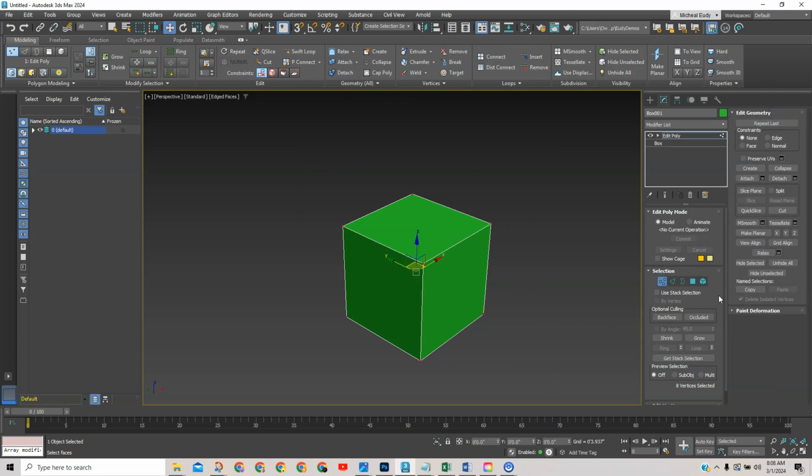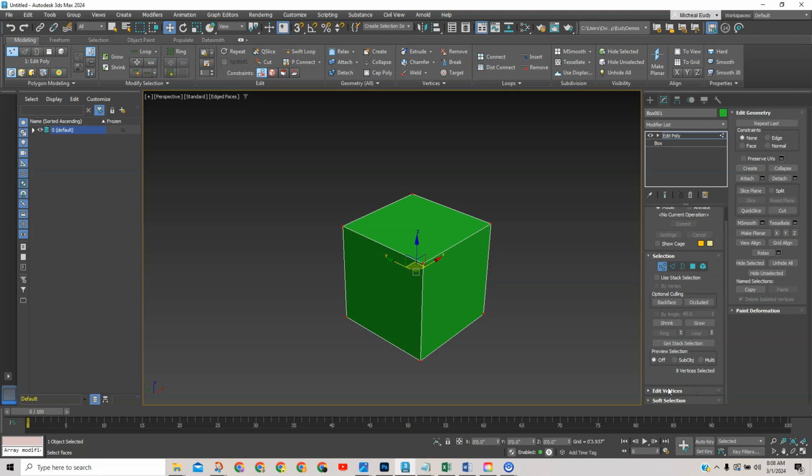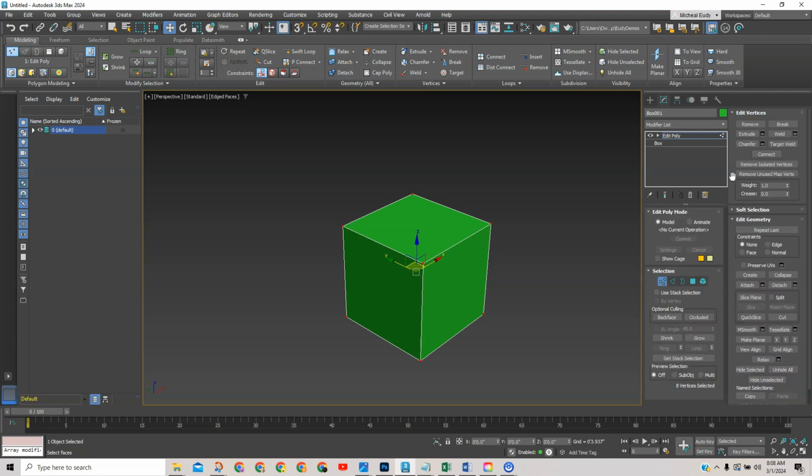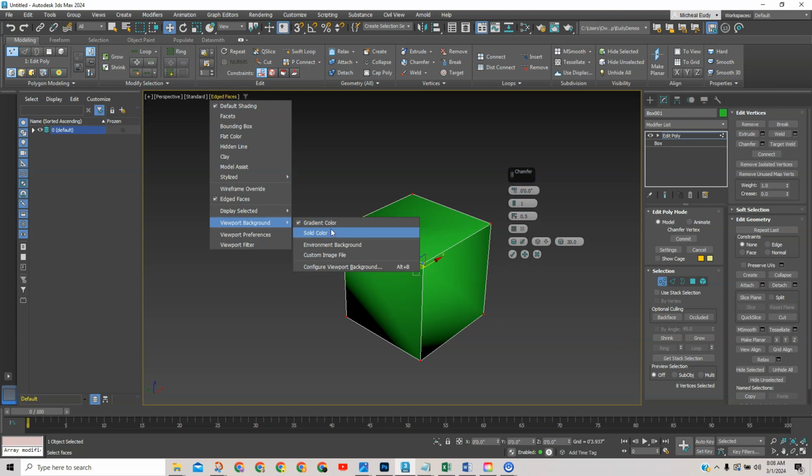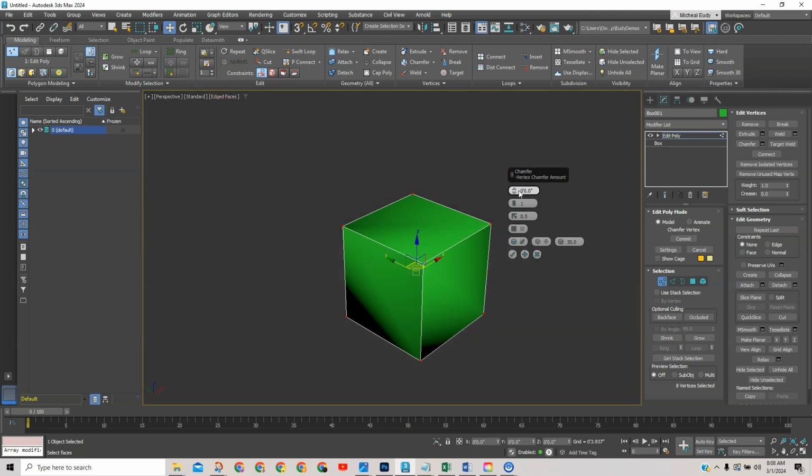and then what we're going to do is chamfer these. So what we want to do is go down to Edit Vertices, and then we want to do chamfer, and we want to go to the chamfer settings. And I want to change my background. I don't want that gradient. I like a solid background. Okay, this will be real sensitive.